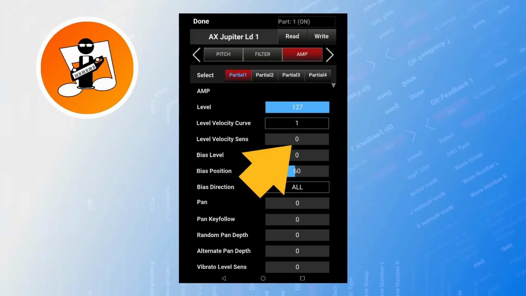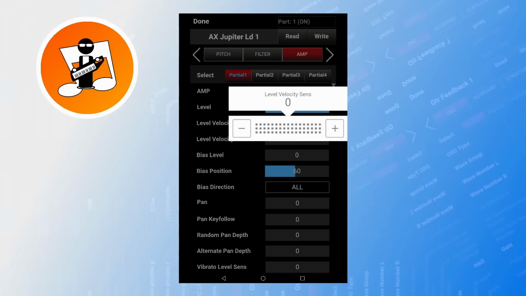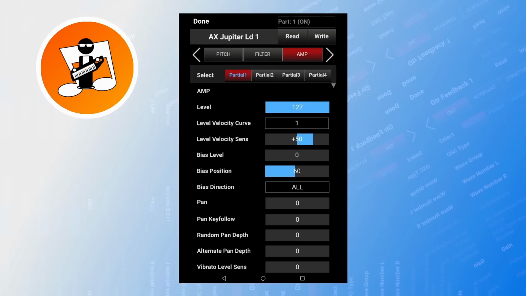Now, if I press on the slider and set a plus figure, say plus 50, now when I press the keys, the tone volume will be lower when I press the keys softer, and louder when I press the keys harder.